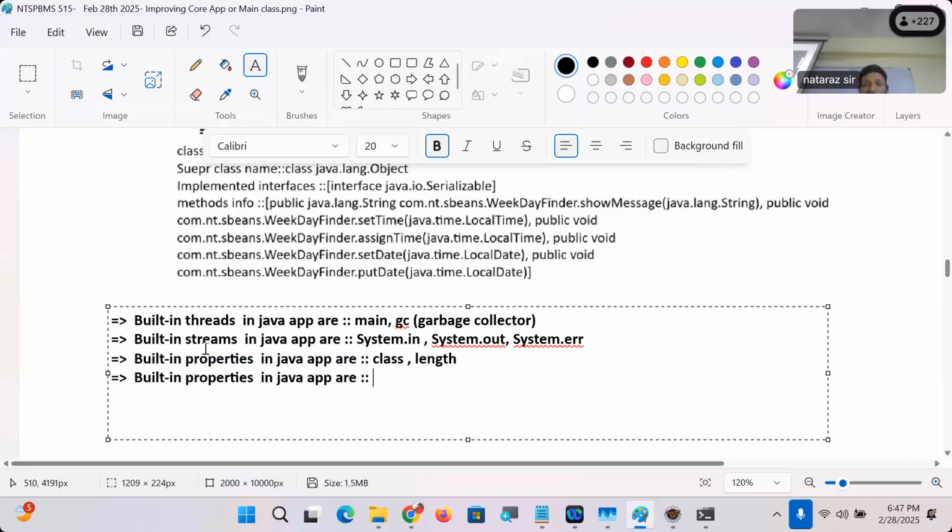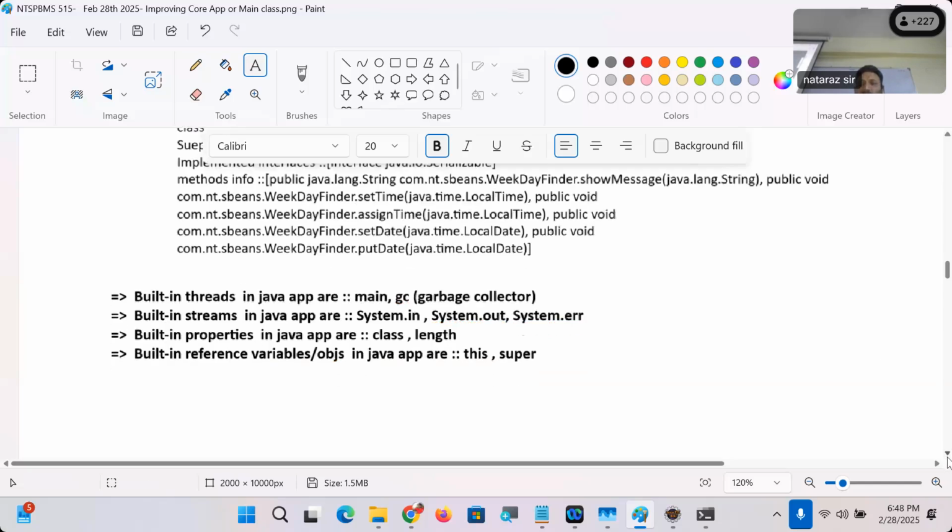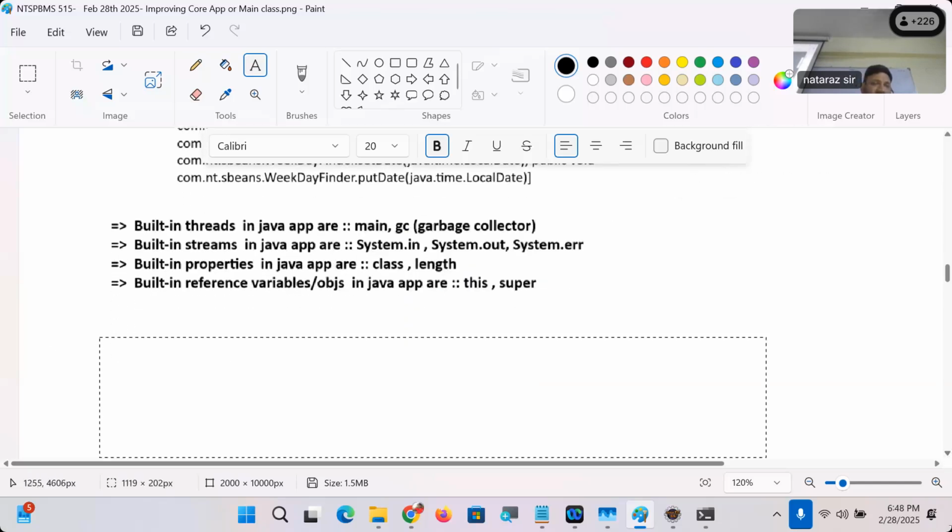Okay. Next one, built-in reference variables. What, guys? Reference variables, nothing but objects, in a Java application are what, guys? This and what? Super. Are we creating them or are they coming automatically? Yes or no, na, boss?